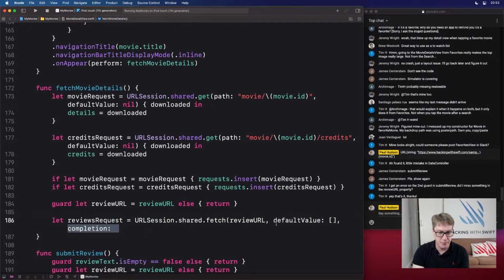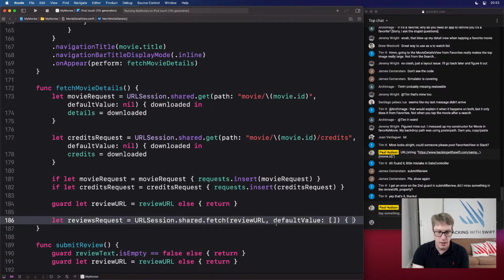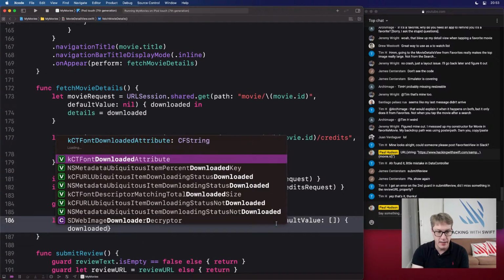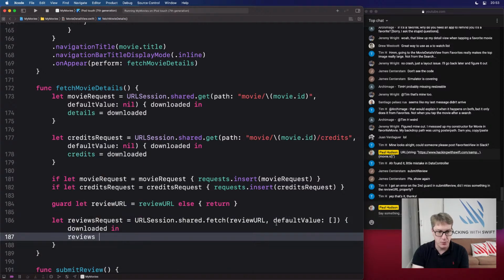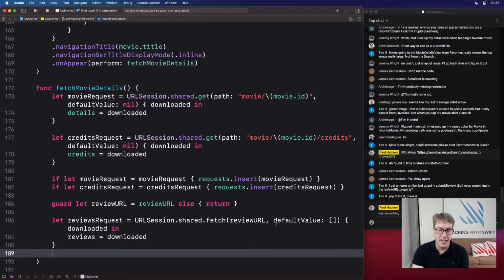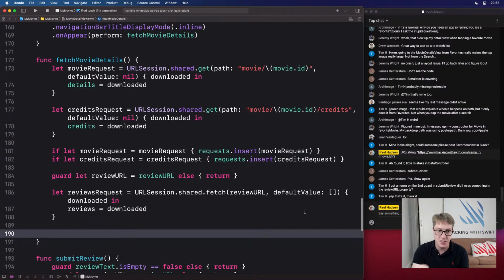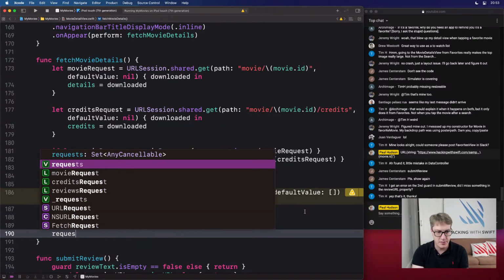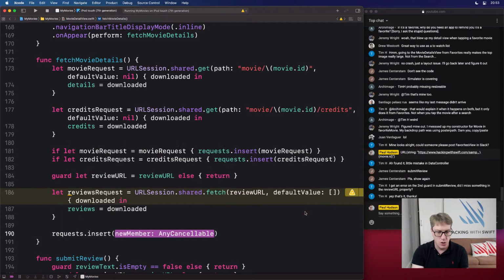Downloaded will be passed in, and reviews equals downloaded. Stash it away. And again, make sure you insert that request into the any cancelable set. Otherwise, it will be destroyed. It won't complete and you'll be confused. Requests.insert reviews request.